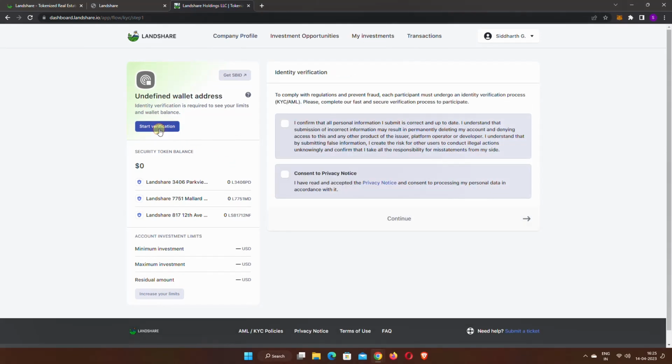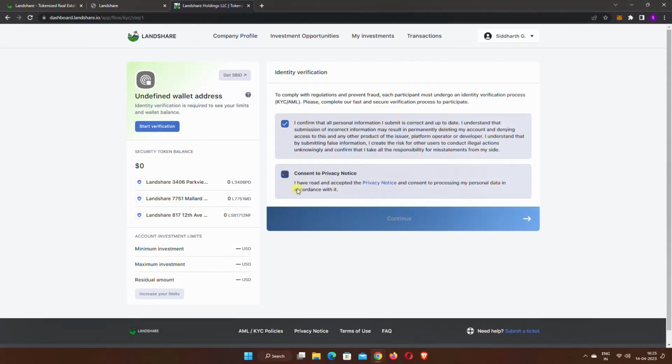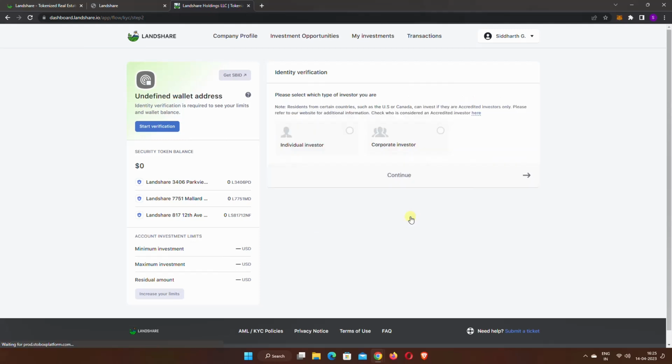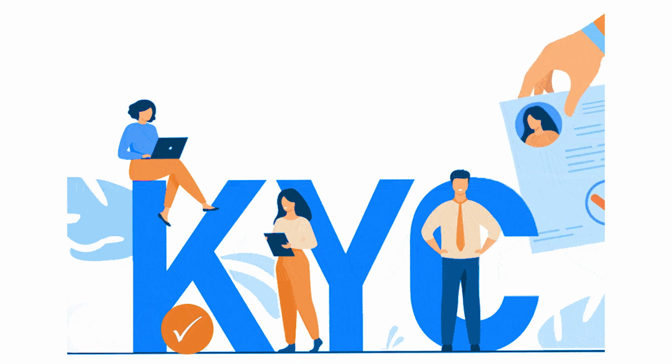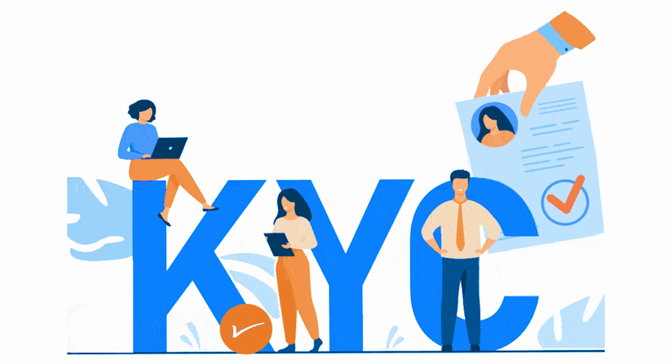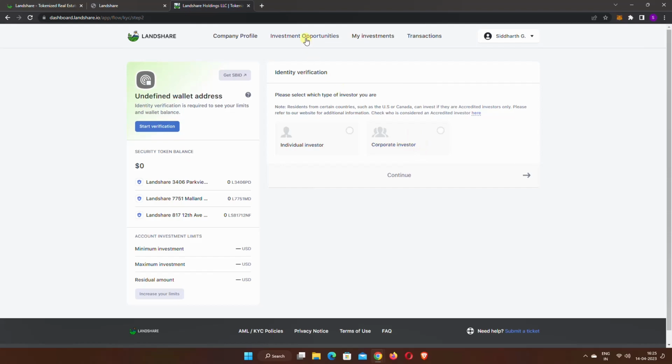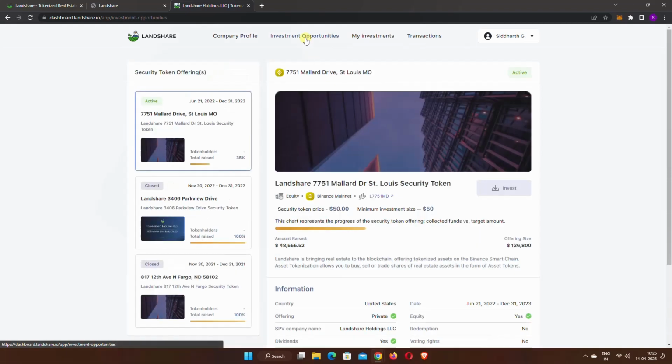Click on Start Verification. Select both options and click Continue. Here you can select individual or corporate depending on your requirement. After that, you can follow the on-screen instructions to complete the KYC verification. The LandShare team will review your submitted credentials and KYC will be processed in 1 to 4 days. After approval, you will be eligible to invest in tokenized assets.